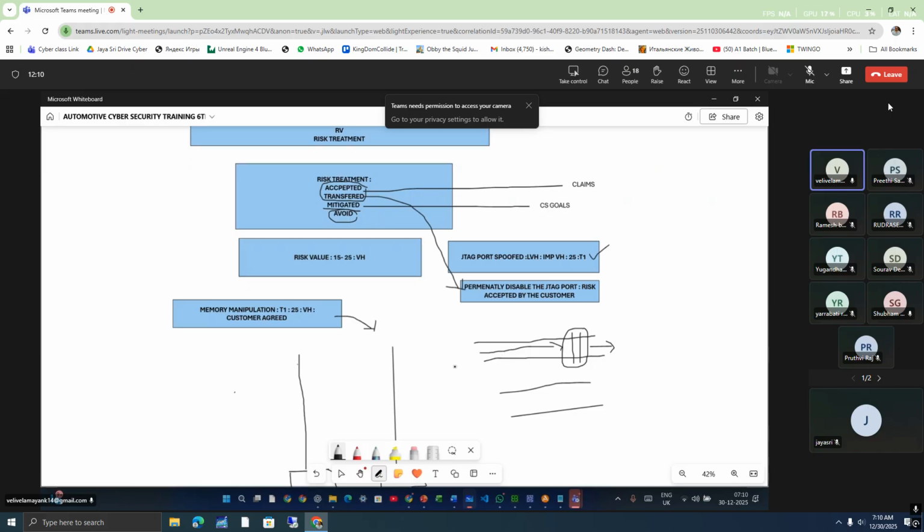The same applies at the risk treatment level as well. Avoid is never just kept like that. Avoid means you are replacing your HW BOM and SW BOM. You never select avoid. Always you will select accept, transfer, or mitigate.